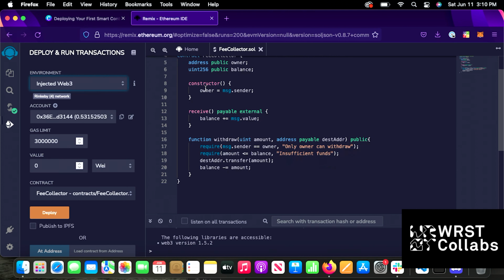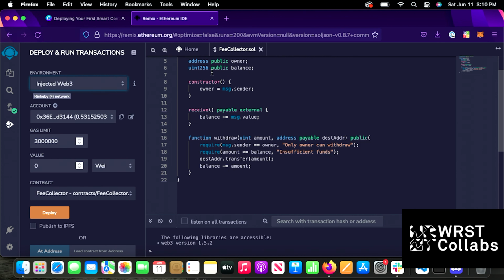The next variable that we have here is the uint256. It's an unsigned integer, meaning I'm telling my code that this is going to be a number. What's going to be stored in this is a number, and I want to make it public, and this is going to be the balance. Because this contract is going to collect fees, whatever is sent to this contract, we want to be able to see how much money, or how much ETH, is sent into there.